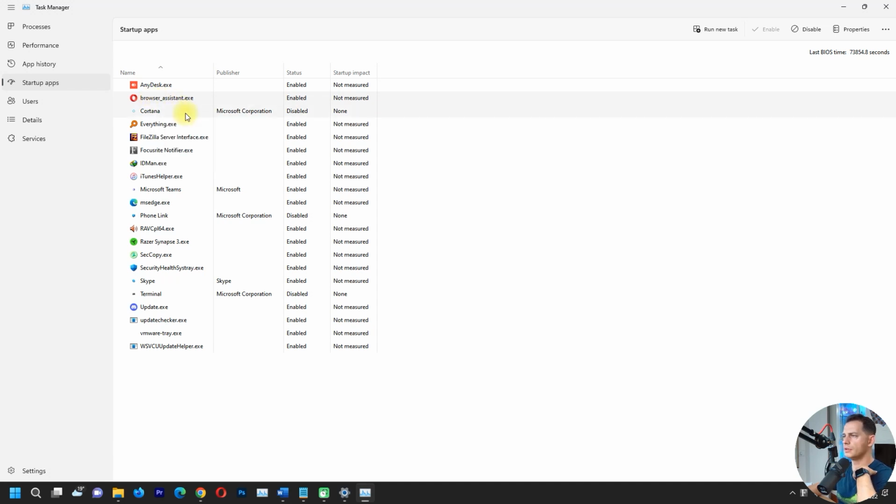I will disable it. I don't need Cortana, so I disable Cortana. FileZilla, I don't need that. Focusrite Notifier, I don't need that. iTunes Helper, I don't need that. Microsoft Teams, I don't need that. Well, what is that?